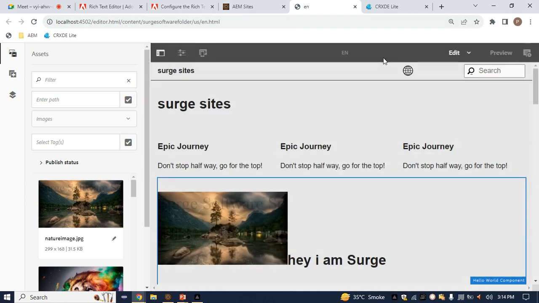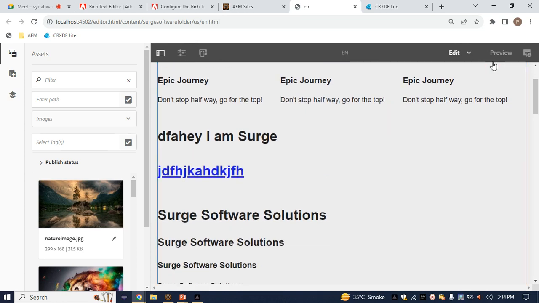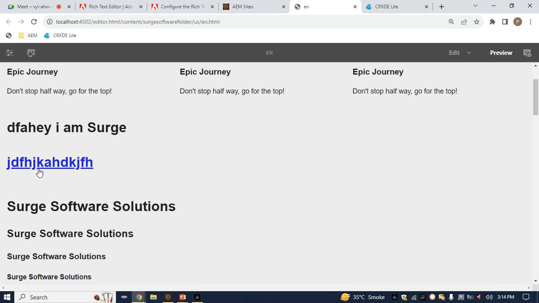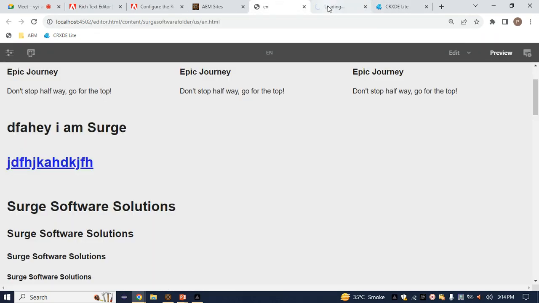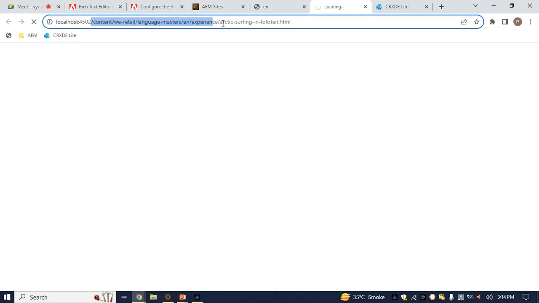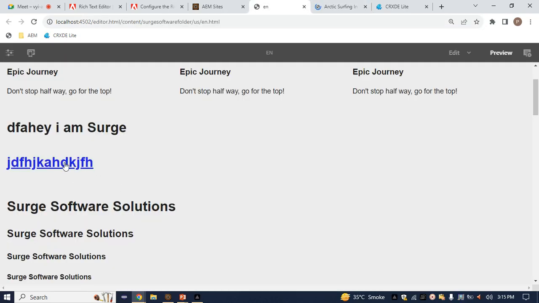And just save it. Now you simply have to preview and open this one. Just click on it. It will open a new tab, and inside that it has rendering. Here you see it has rendering to your article, arctic surfing in the lofu10.html. So it has rendered to this specified page that we have mentioned inside this link.